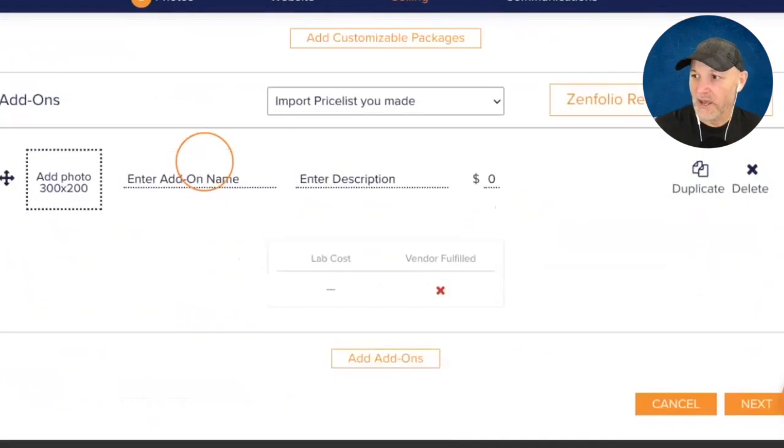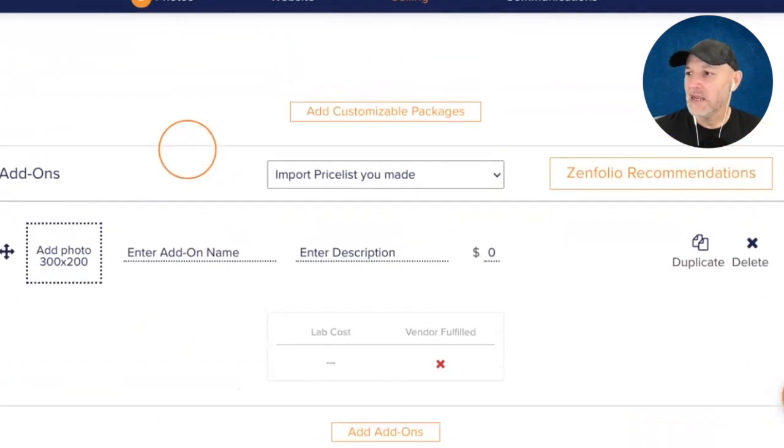Now, next we're going to talk about add-ons. Add-ons are a pretty cool feature. They can only be purchased by your clients if they buy a package. So something to keep in mind there is that they do have to purchase a package. And these can be whatever you want.